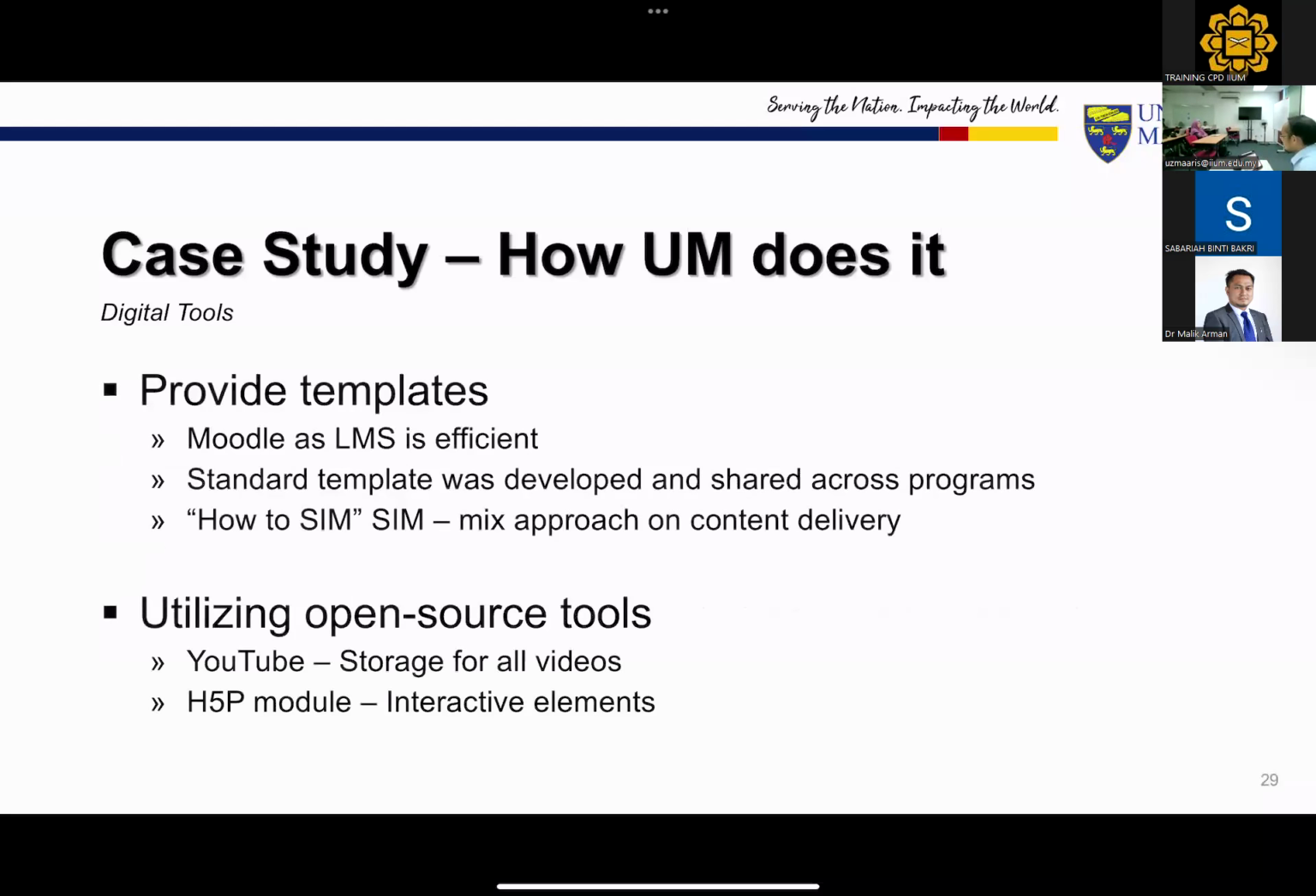In terms of digital tools, as I mentioned, we provide templates. Moodle as an LMS for ODL is sufficient. It's good enough. Because you can provide standard templates, you can share them with all the lecturers. They can easily and quickly fit the contents that they have developed into the LMS.